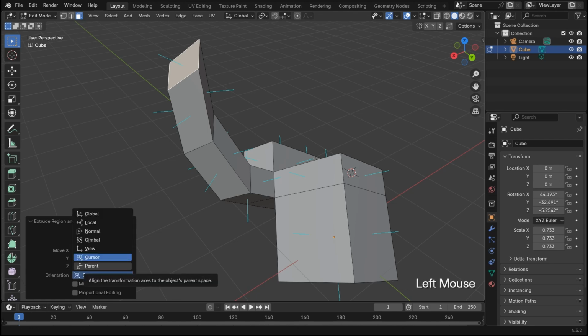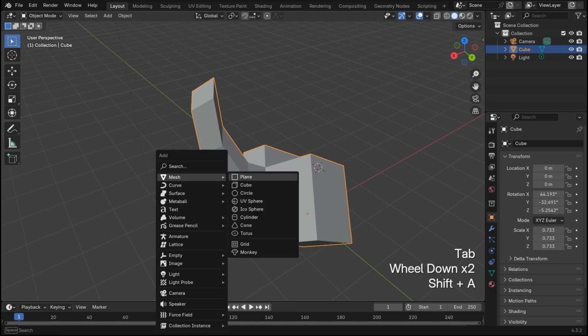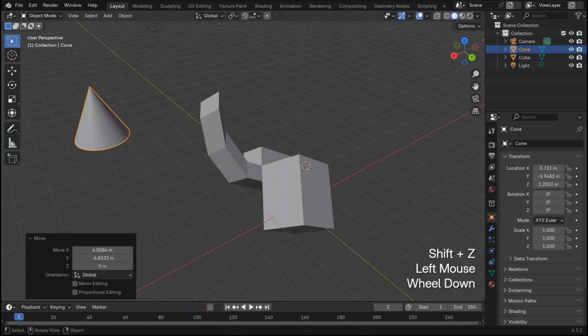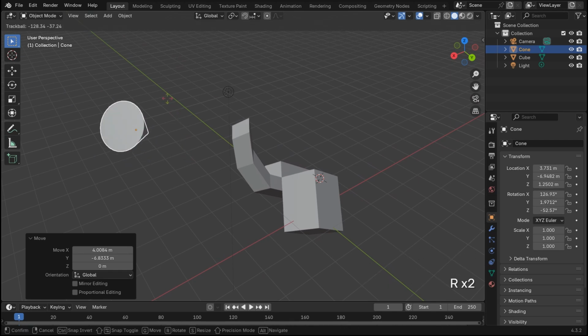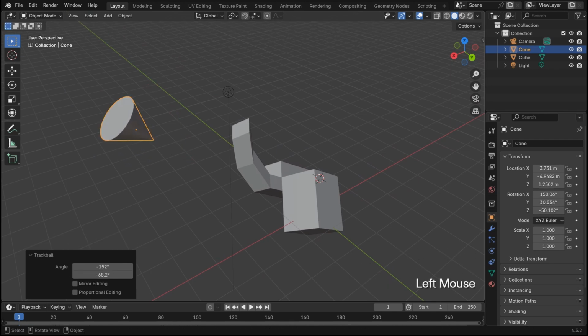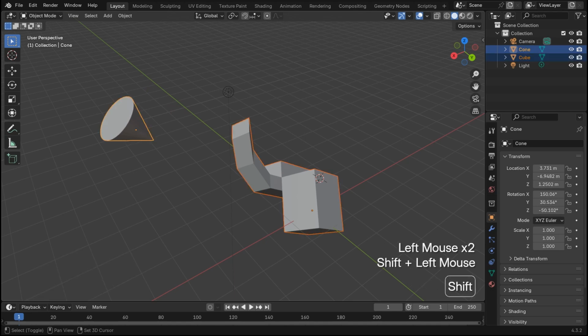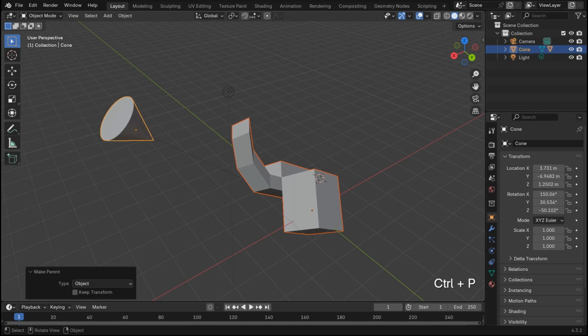And finally, parent. To explain this, let me create a new object. Let me set this object G and Shift Z, and R to randomly rotate this in this direction. Now let me select this object. Let us select this object, Control P to parent the thing. Now this is going to be the parent of this object.